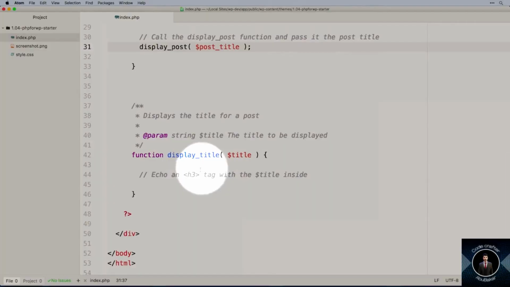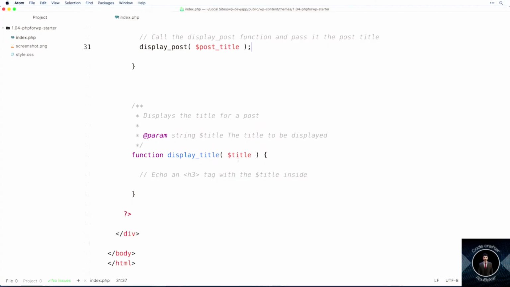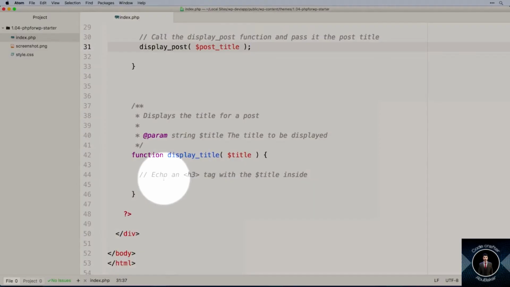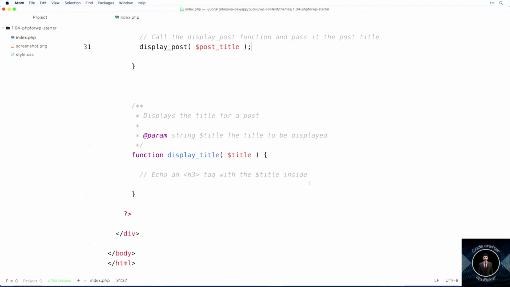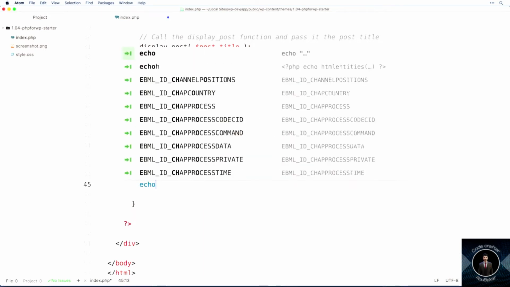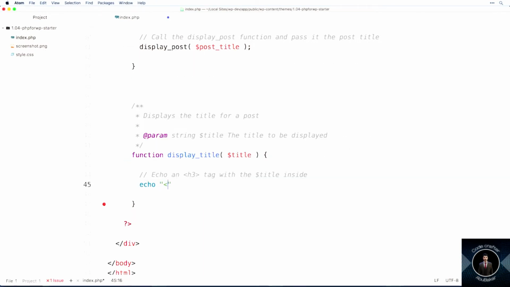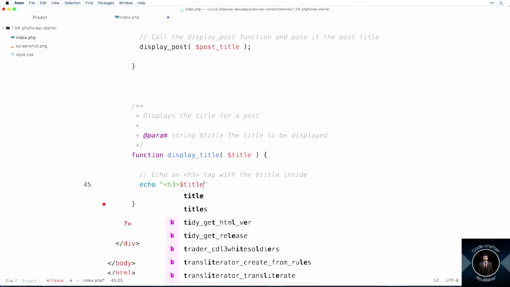Now, that doesn't actually do anything yet. Notice that this is all set up to receive the title as a parameter. However, it says here we have to echo out the H3 tag with the title inside. So let me show you two ways to do that. One, we could simply say echo, and then inside of quotation marks, double quotation marks, we could do this.